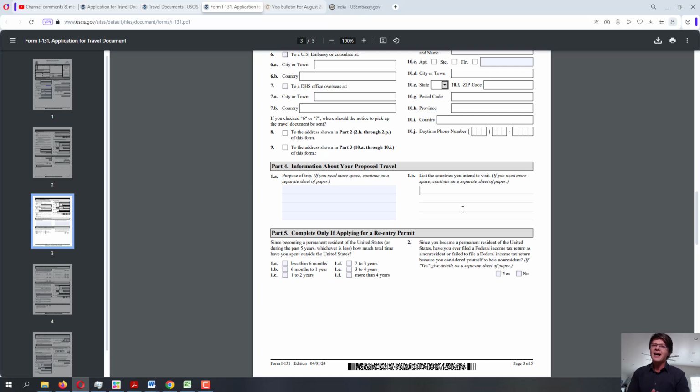You don't have to list the transit countries. So let's say if you have a flight to India and the flight stops on the way in Germany, you don't have to list Germany because it's a transit country. So don't worry about that. Just put one country where you're going. Unless you're going to Germany, it's a separate flight and you're hanging out for a week there before going to India. In that case, yes, you list Germany. But transit countries, you don't have to list them.